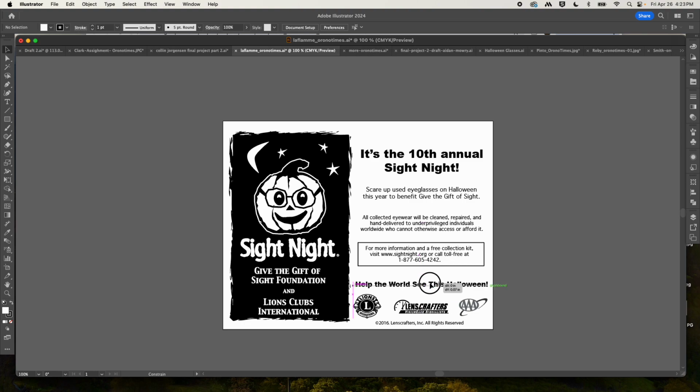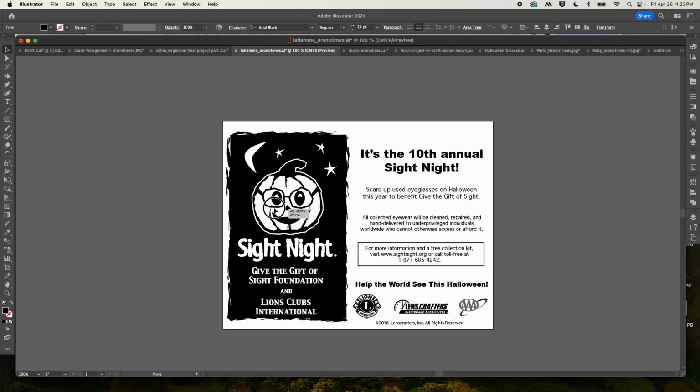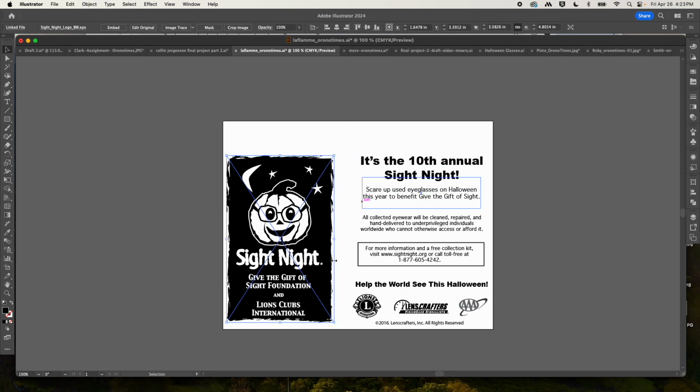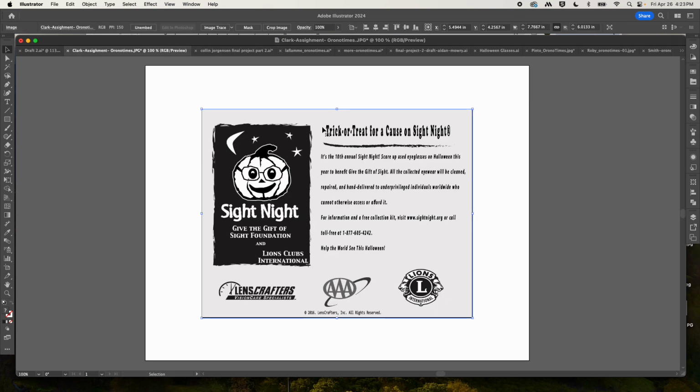I like how you have it visually organized. The larger logo to the right, or to the left rather, and then you have your 10th annual Site Night. Don't forget about the Trick or Treat for a Cause headline. Again, you could potentially make this a little bit smaller. This sort of frees up this space a little bit, and you could have your Trick or Treat. Where is it? Let's go back. There you go, Trick or Treat for a Cause on Site Night.